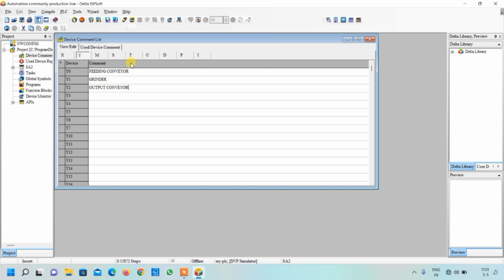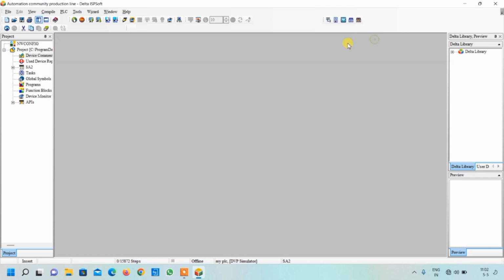What else have we used? We have used timers. T0 is my timer for turning on the process, so here I will write turn on timer, and T1 is my timer to turn off the process, so here I will write turn off timer. Now I will close this box from here.